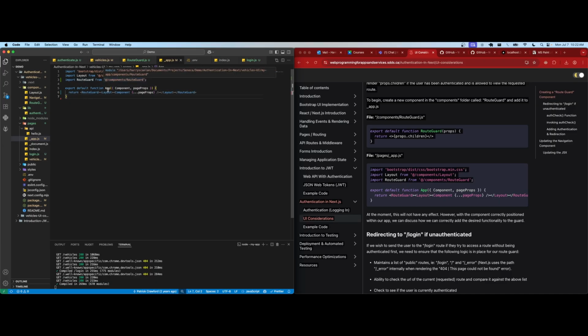So if you think about what's happening, before we just had layout and then whatever component we're loading, login page, vehicle, index, whatever. But now we wrote some new code that says, and I don't like the wording route guard, but we'll use it because it is guarding the route. Anyway, it doesn't matter.